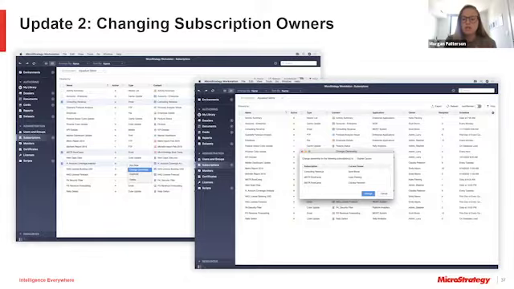So first things first, coming out in Update 2, which is actually planned to be released sometime next week, so keep an eye out for that. The first piece is changing subscription ownership. This was something that a lot of our customers requested because currently, there's no way for you to change the owner of a subscription. So if you have somebody who leaves the company or transfers departments, that subscription can be stranded and very difficult to maintain when that person is no longer there. So as a result, we've added the ability to simply right mouse click on a subscription and change the owner to a new user in your system that has access to the relevant content.